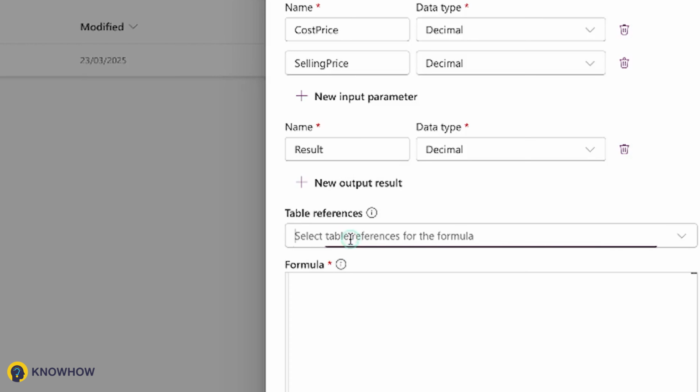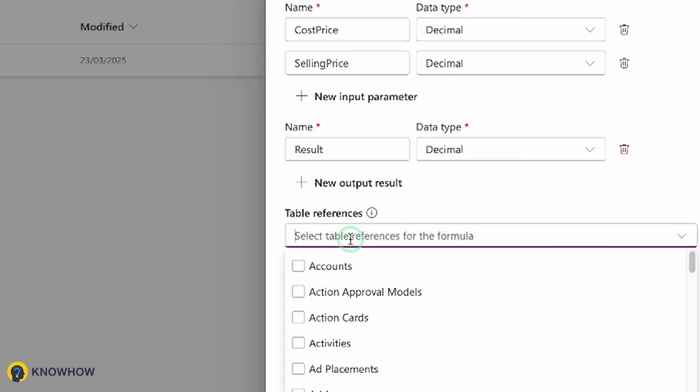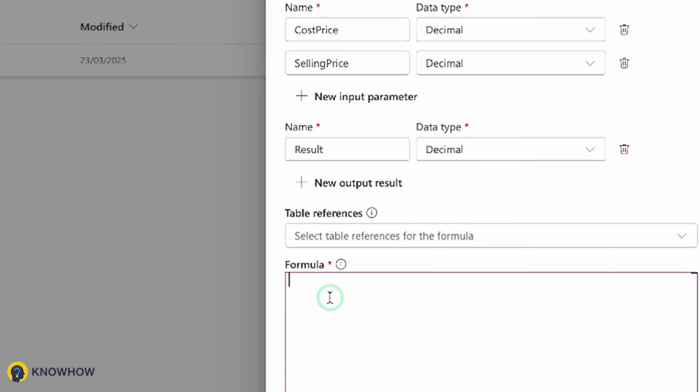Then table reference. Now for example, if your data is coming from any other table, in that case you can give the Dataverse table reference. And then you need to write the actual formula inside that. When you are writing the logic or formula inside your user defined function, it always starts with the curly bracket. Once you start with the curly bracket, if you have mentioned the output parameter, it will show like this.